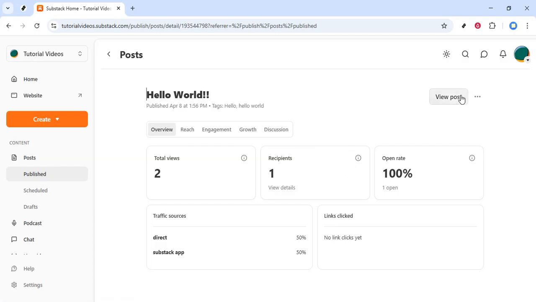This opens the public version in its own page, the same page your readers will see. It's a good checkpoint to skim the headline and thumbnail and make sure it looks the way you expect.